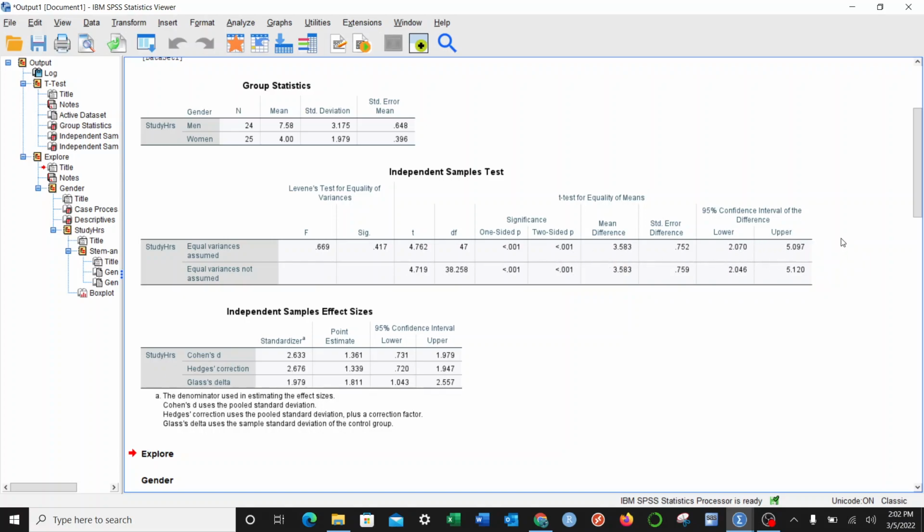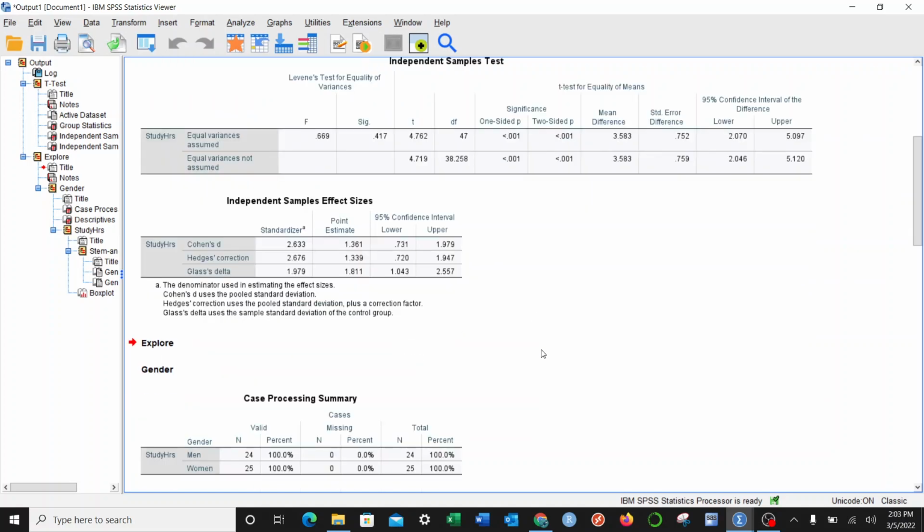Here's the confidence interval for the raw difference, right? So we are 95% confident that the difference in study time between men and women on average falls between 2.07 and 5.097. So we're 95% confident that the men have a larger average study time than the women, where that value would fall between 2.07 and 5.097. Notice I didn't say there's a probability that that's the case. I just said that we are confident that that's the case.